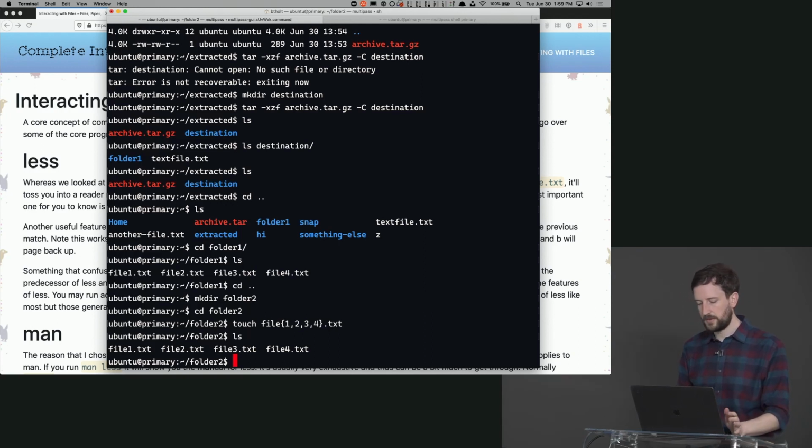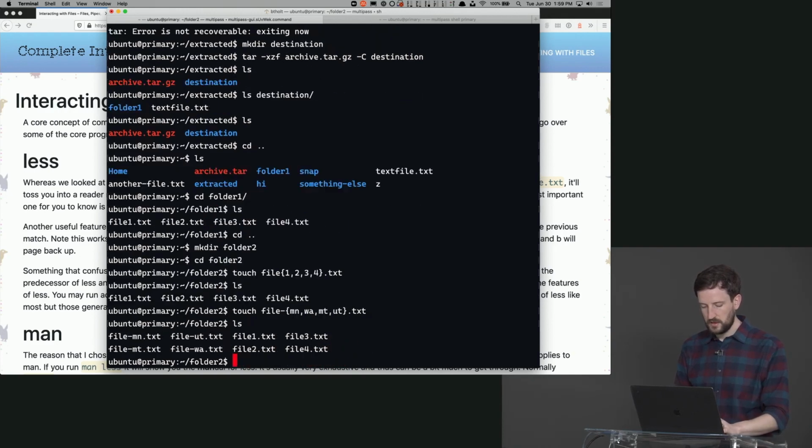And this doesn't just apply to numbers, right? So I could say touch, you know, let's do this. MN, WA, MT, UT, like that. And you can see there it expanded all that stuff out as well with text there as well. So that's called expansion.